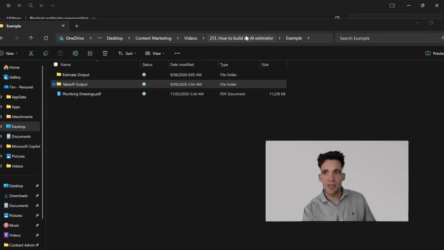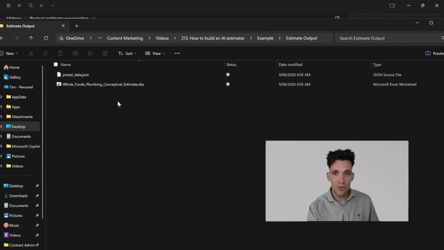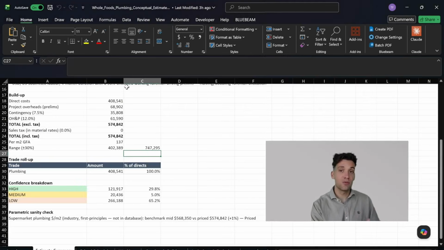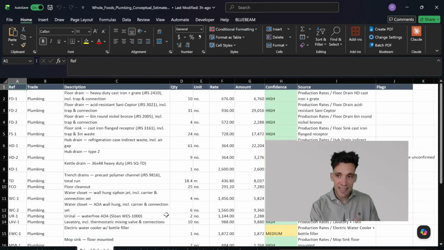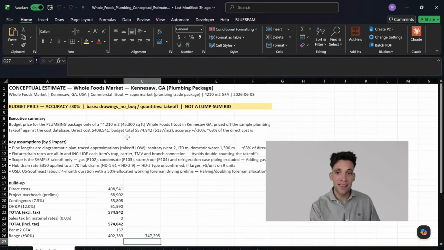Then the next part of this workflow is the actual output. The output is going to be in Excel because we all know Excel is the greatest construction software that was ever invented. And it also is easy. The other way we could output this is like a report in the chat, but Excel is just so much easier to audit and check what has actually happened.